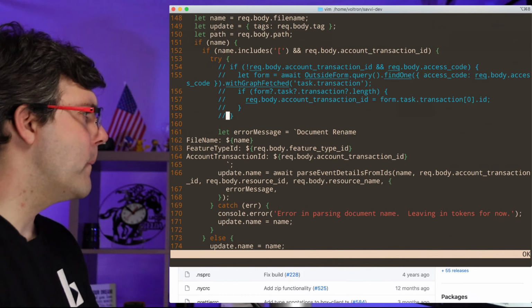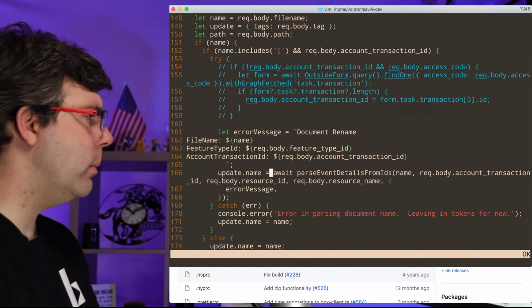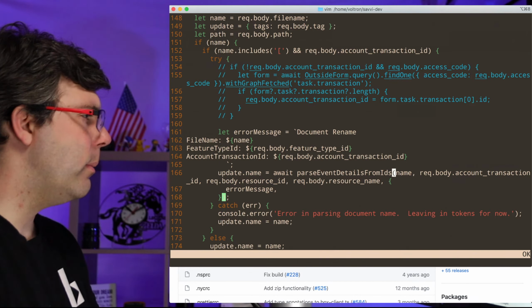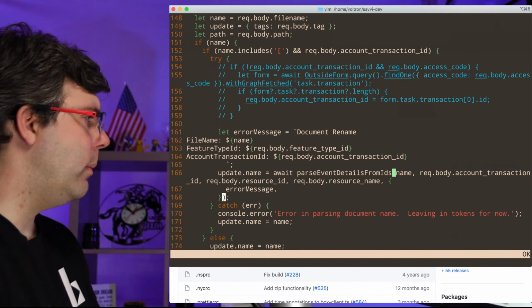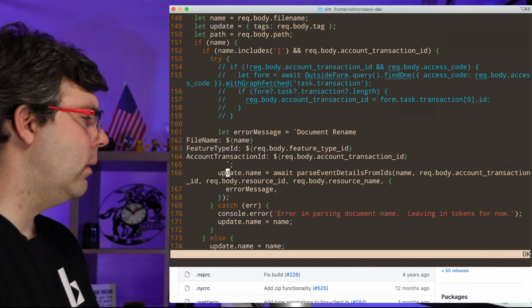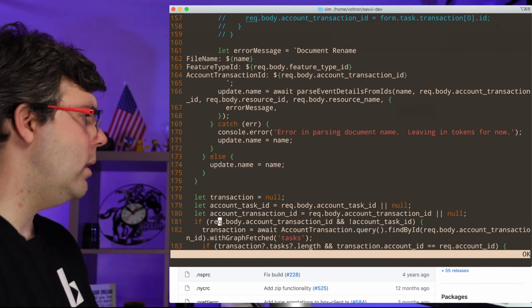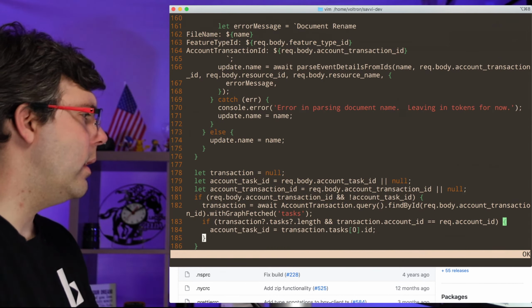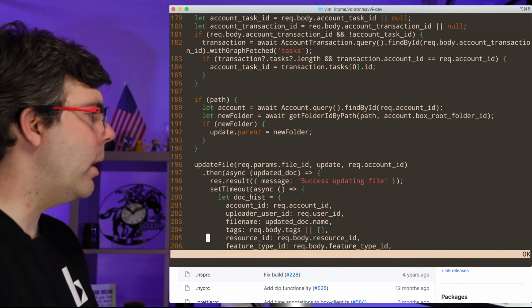Huh. I'm guessing that it's going to be associated. Well, where could we possibly parse event details from IDs? I'm guessing that that's where the catch should go. And it looks like it will continue on. So yeah, I'll look at that function in a bit because that's going to take me a little bit of brain power to unpack.